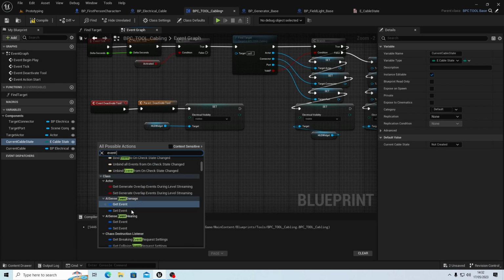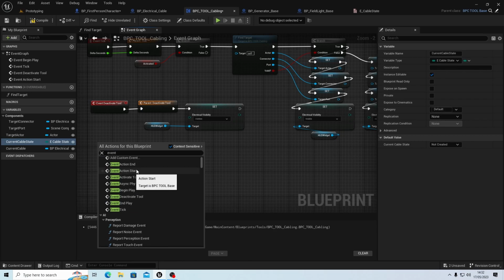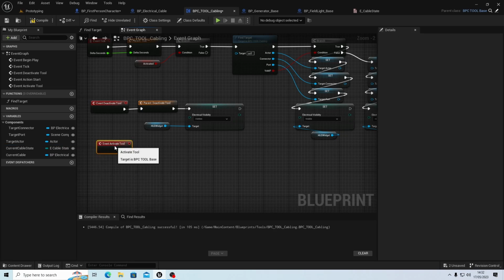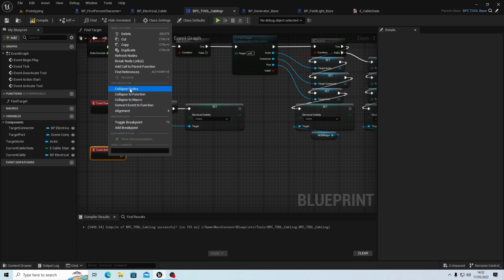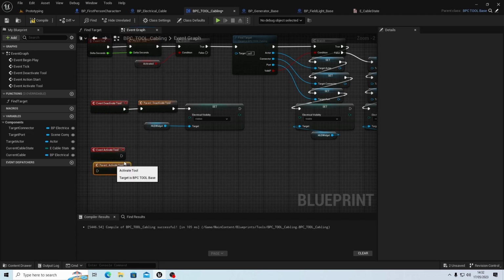So let's go to event, and this is so annoying. I have to keep switching between activate tool. So we need to activate, but we need to do our parent first. Or can't do it that way. Just right click and call to parent function. Let the parent do its job first.